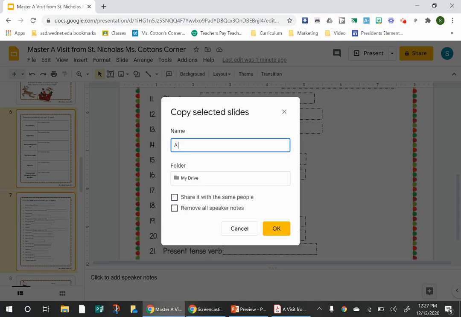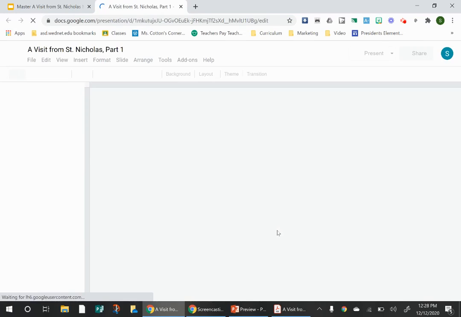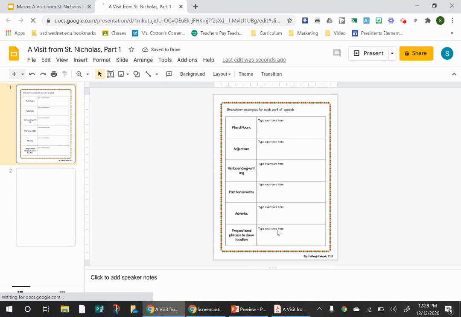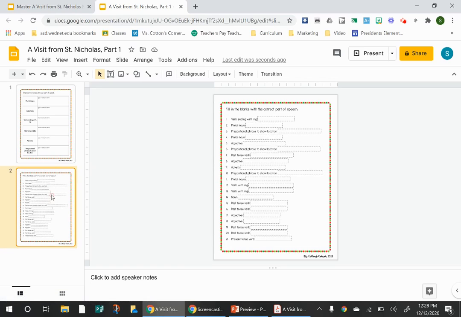I like to call these slides, because this is what the students will see, A Visit from St. Nicholas Part 1. Once you've saved that, you'll see that it will make a copy. And now your students will have only the 2 slides that they need for the learning part of the lesson. So as you're teaching them on Zoom or whatever distance learning tool you're going to use, or if you flip your classroom, these are the first 2 slides that they will need. They'll complete the brainstorming and they'll fill in the parts of speech.